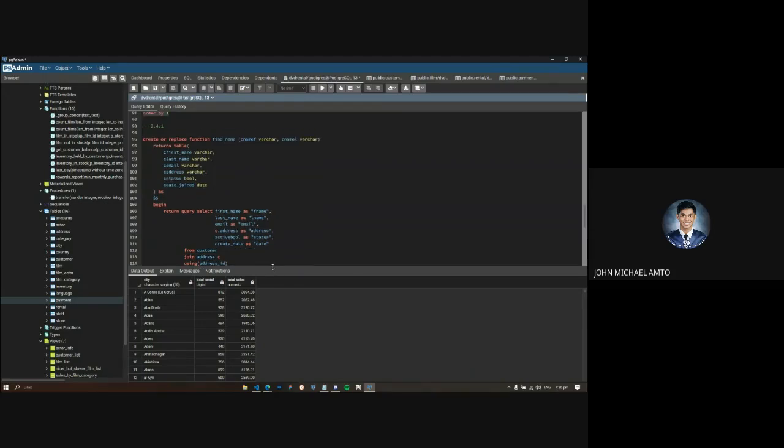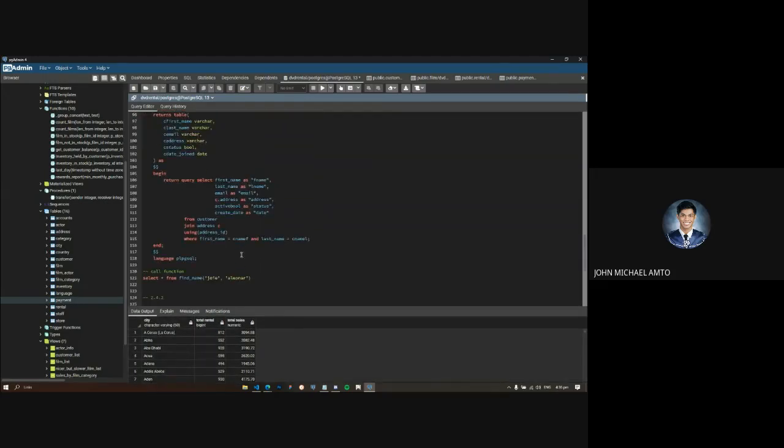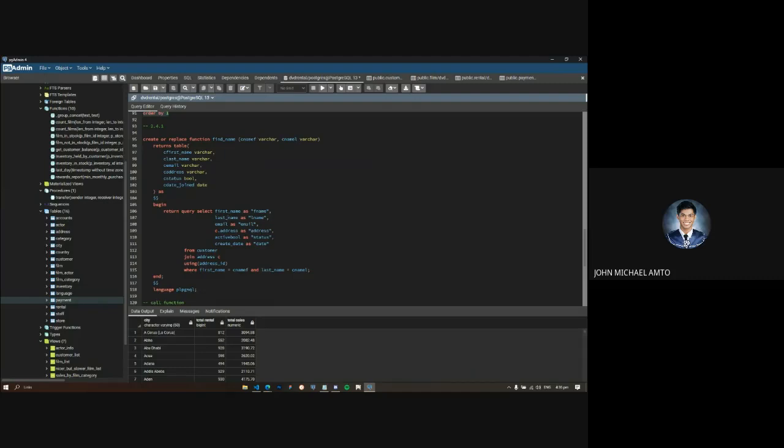So next is the functions and stored procedures. Our first is the function. What this function does is it looks for the name in the customer table. Here we put parameters CNAME, first name and then last name. And then this function returns a table.